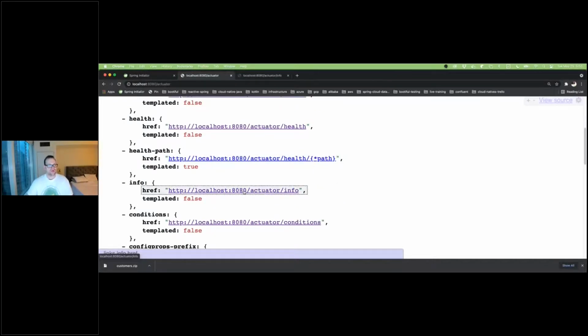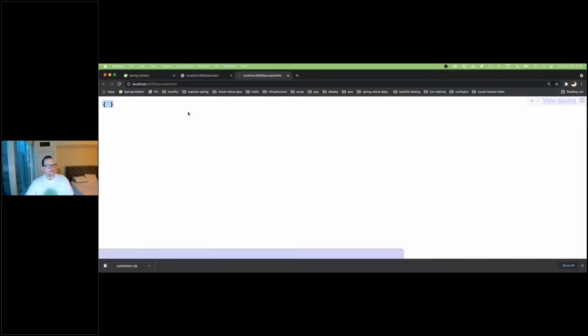We have the info endpoint. Info is where you can put information to identify your service. So imagine you've written some code, you do git commit and git push, it goes to the CI environment, and the CI environment looks at the code and it creates an image and it deploys that image into production. Now there's a bug, you found something wrong. What version of the code is running in production? Well, you can look at this info endpoint to identify the service.